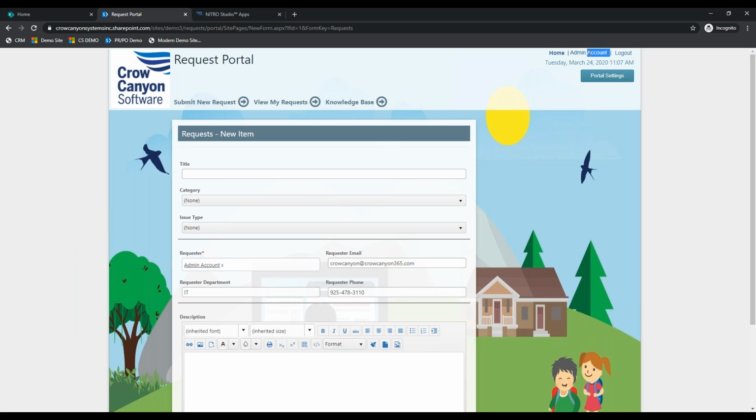If we look up here in the upper right-hand corner, we can see that I'm logged in as my admin account, and the information that we want to have pulled over, email, department, phone number, is going to come over with that logged in user. So it's something that's going to automatically populate for them. Now they can come in and fill out their request type.